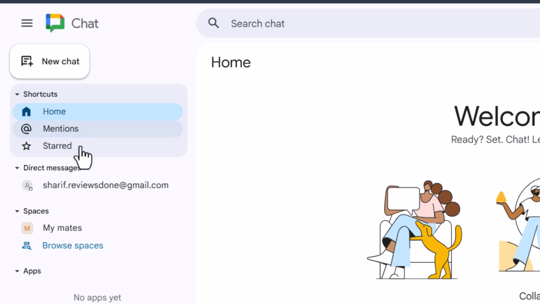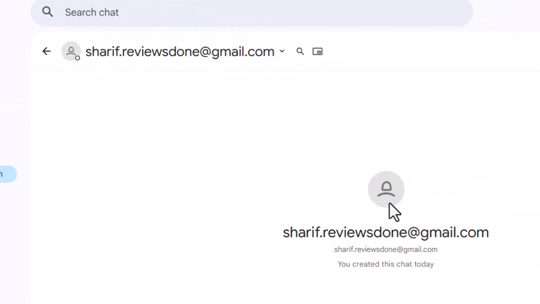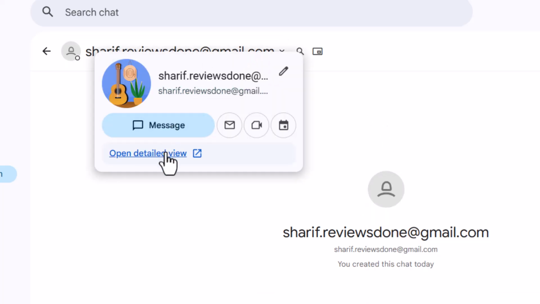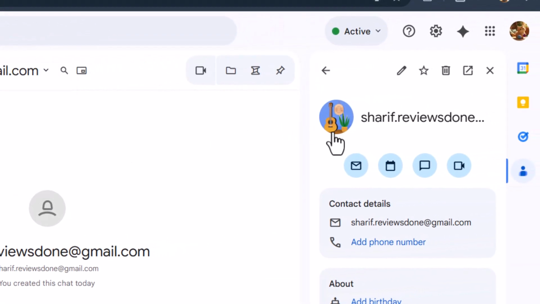Step 3. Hover your mouse over the frequent contact you want to remove to reveal more options. Step 4. Click Open Detail View for that contact to see more information linked to Google Contacts. Step 5. Click the Open in New tab icon at the top to open the contact in Google Contacts.